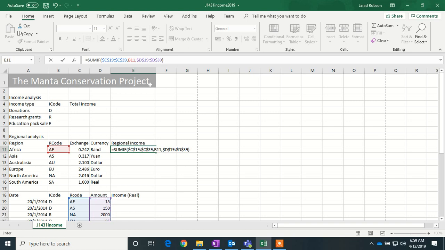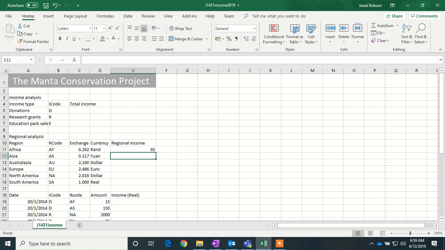Now, if you just look at what this is doing, it's saying every time this code appears in B11, then add that amount up. And obviously, because that B11 is not an absolute cell reference, it is relative, it'll go down. So press enter. You can see when I bring it down with the fill handle, it'll stay the same for C19 to C39 and D, but for B it'll change. Okay, so that is that one done.